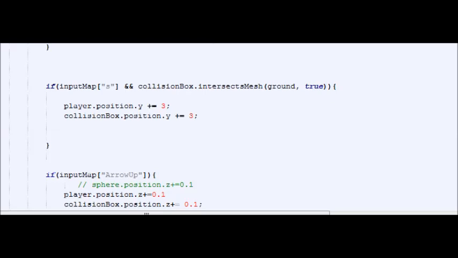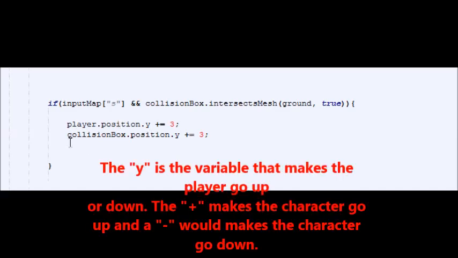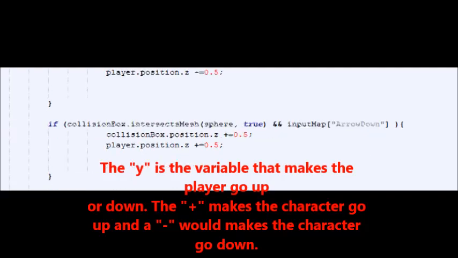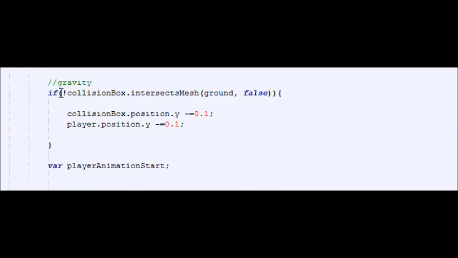Okay, this next part has to do with if the S button is pressed and the collision box is touching the ground, then the player goes up or the player jumps. And remember, above here, you remember we set our gravity to where if the collision box and the player is not on the ground, then the collision box and the player, when it reaches a certain height, goes down. So we have a jump and we have a gravity right here.